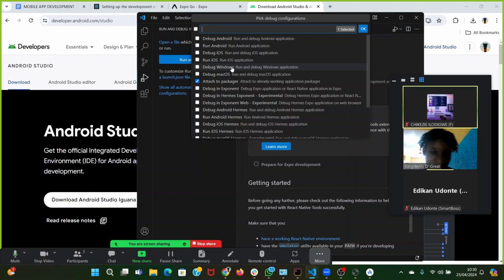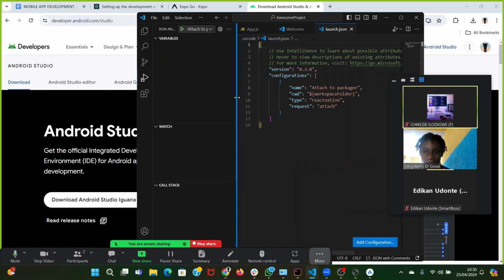And to be very honest with you, this is the only configuration I'm familiar with. I'm yet to try out debug Android or run Android or debug iOS. So that's why we learn every day. Chief, you can decide to go very far with that and maybe even teach me about that shortly. So once I click attach to packager, I'm going to click on OK.